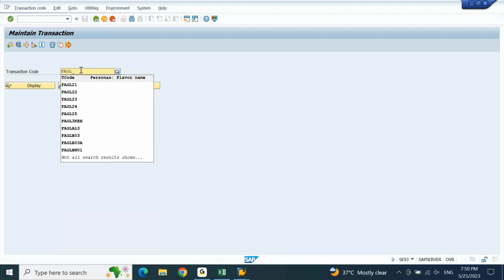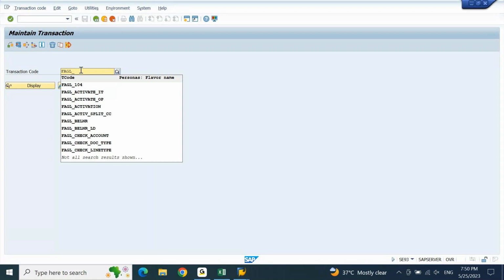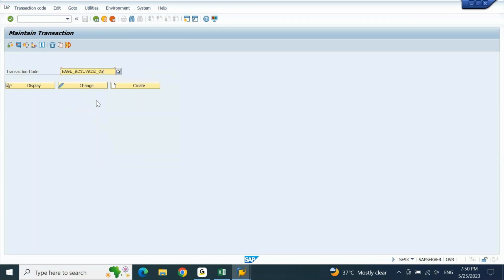Let me put FAGL underscore. The moment I put FAGL underscore, I am getting certain transactions in the drop down list. You are able to find FAGL underscore activate underscore OP. Can you see this? Let's just select this FAGL underscore activate underscore OP. Hit enter. And to test this, you will have an icon here called test or execute. You can run this transaction code by pressing F8 on the keyboard, or you can open one more screen, pass this transaction code and hit enter. I am clicking test or execute from this icon.